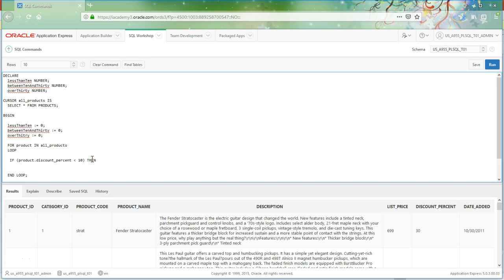What I want to do is say my less_than_10 variable is equal, in this case with PL/SQL, the assignment operator is a colon equal sign. So less_than_10 := less_than_10, what is it currently, plus 1. So if it starts out with 0, it'll go to 1, and then 1 goes to 2, 2 goes to 3. So we're just adding 1 to my less_than_10 variable if the discount percent is less than 10.